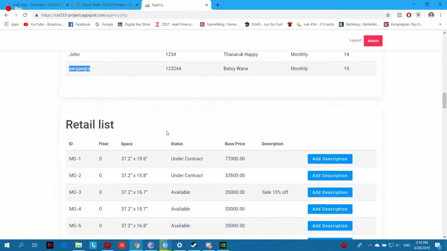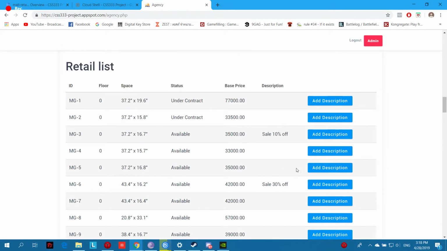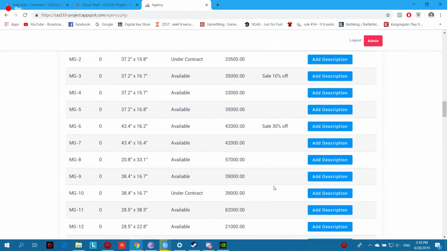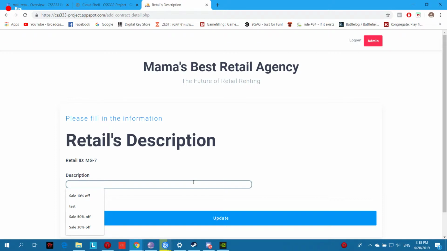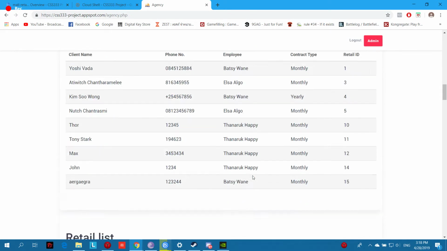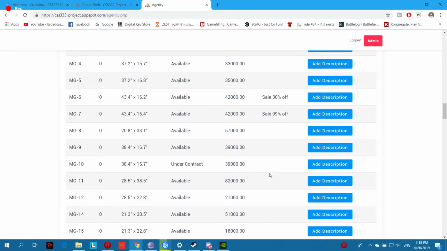Okay, so now for the retail list, we're going to add a description to, let's say, MG7. We're going to say that it's on sale for 99% off. That's a great price. It's not actually on sale though, just as a description. See, it's 99% off.